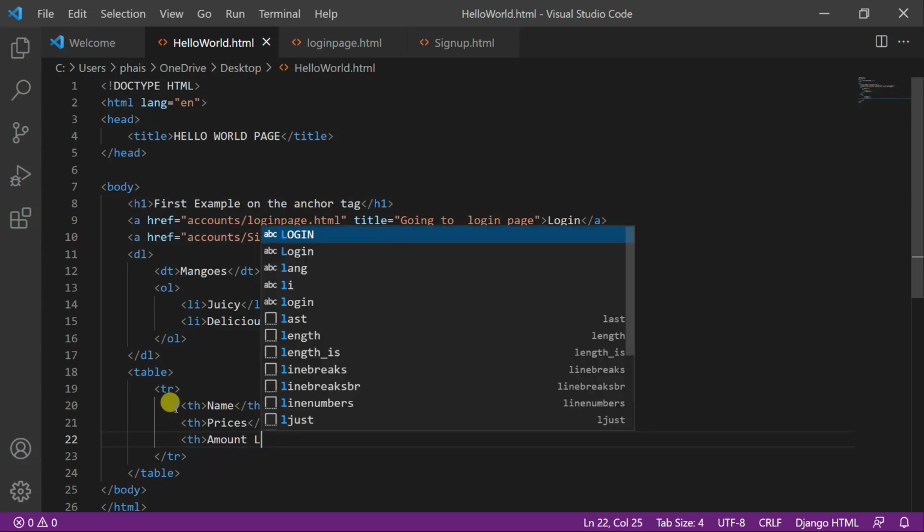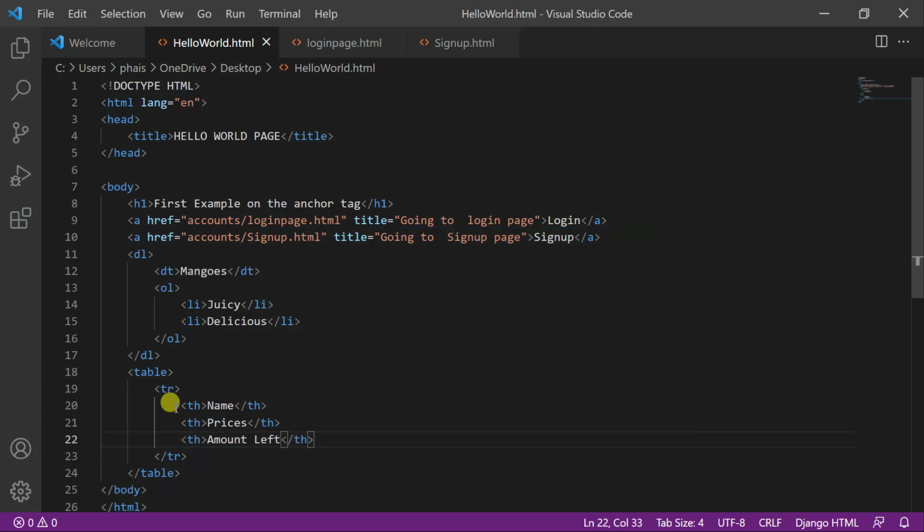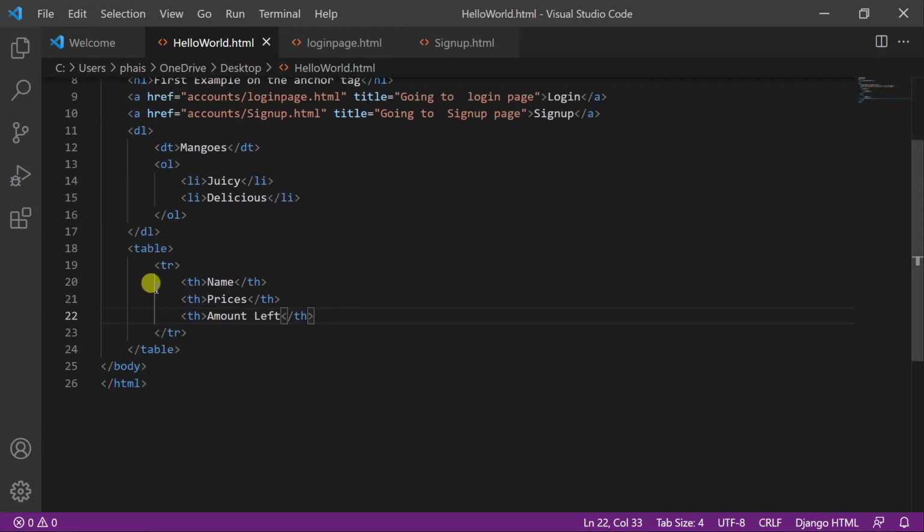Okay, that's good. Then I'll close it. So these are the headers of my columns that I need to create. This is the first row, which means the first row. I could also create some subsequent rows.